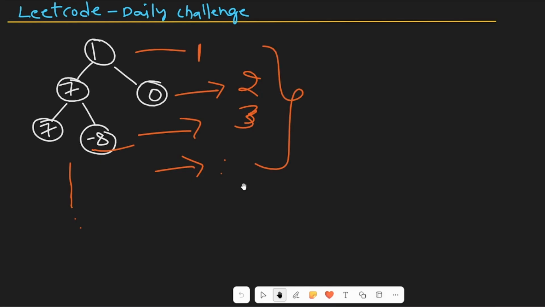So if you have a little knowledge about trees, then this problem might be easy for you. If you don't know trees, then this might give you trouble. So for now, let's keep that aside and let's try to build an approach such that we can solve this problem. Okay.